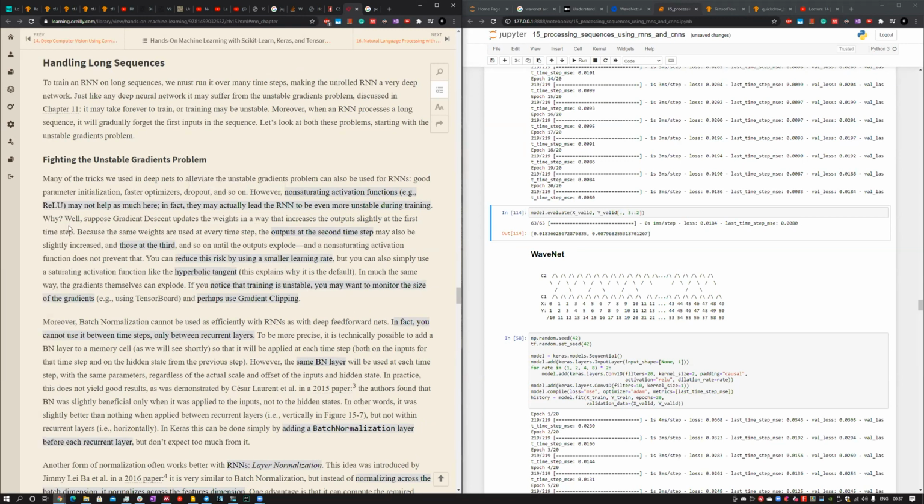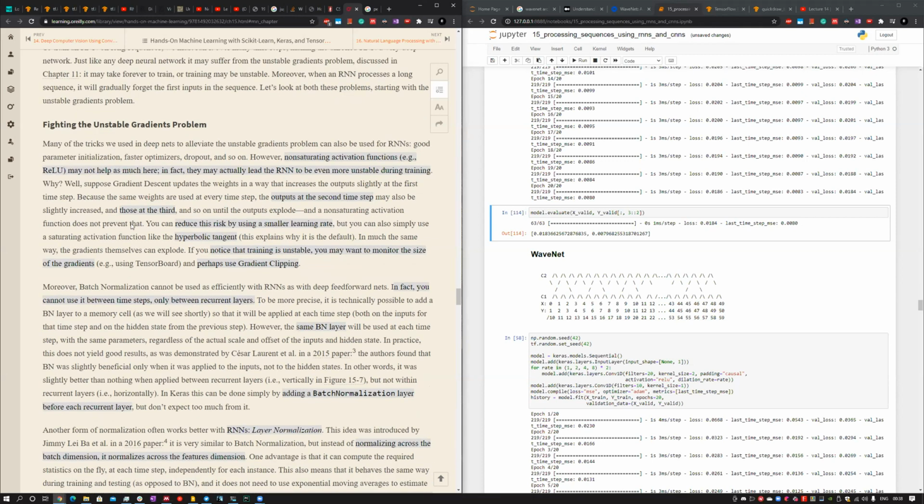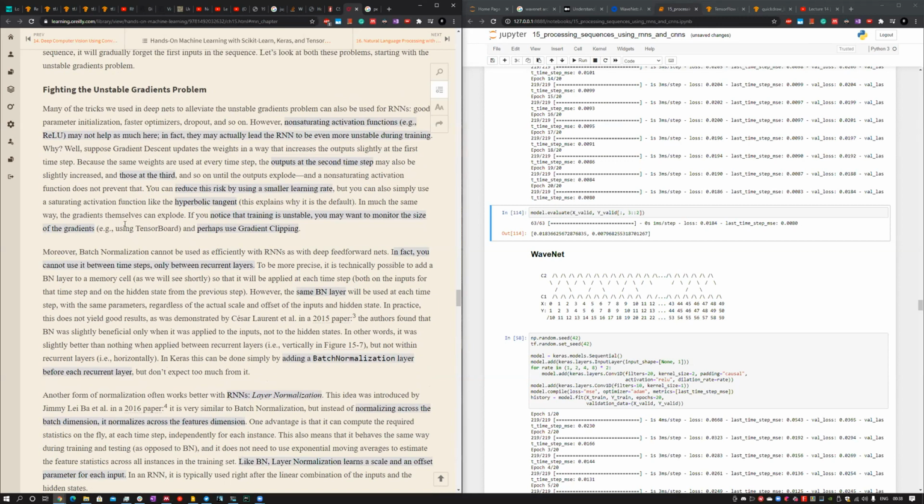And in the next paragraph, fighting the unstable gradients problem, the author has given some tricks with respect to good parameter initialization, which is bootstrapping with respect to the initial values that we can give, faster optimizers, and dropouts. Next, with respect to non-saturating activation functions, ReLUs may not help here, because they may even cause the RNN to be unstable during training.